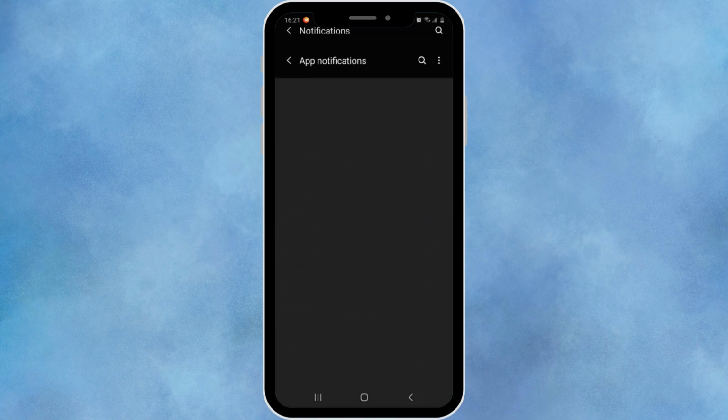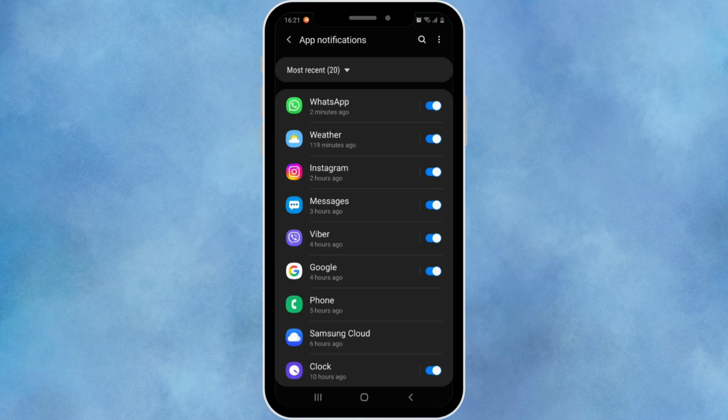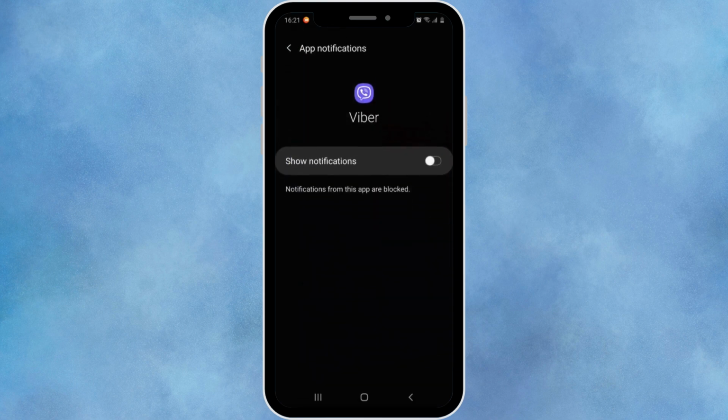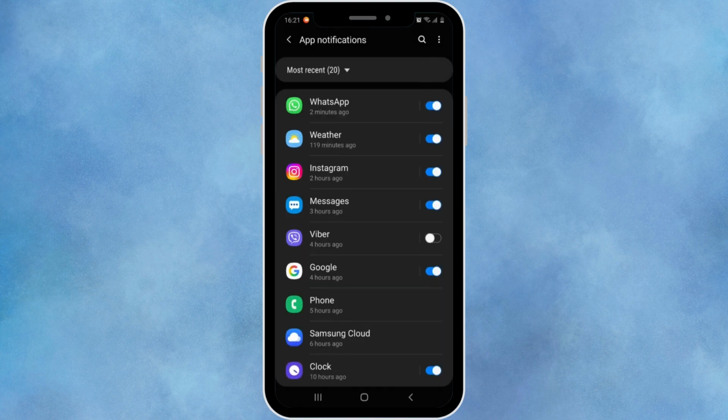Pick the noisy app. Tap on the app that's driving you crazy, like Facebook, TikTok, or the random game. Toggle Allow Notifications to off, or customize. Block, just pops up. Keep badges but mute sound. You are the boss. And just like that, you have reclaimed your peace. No more buzz, just bliss.